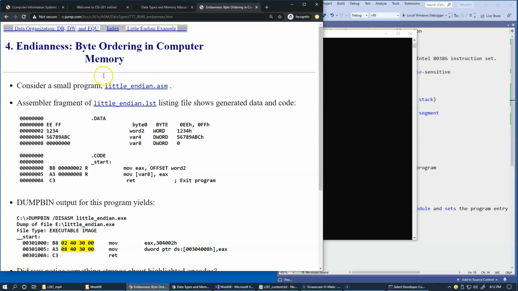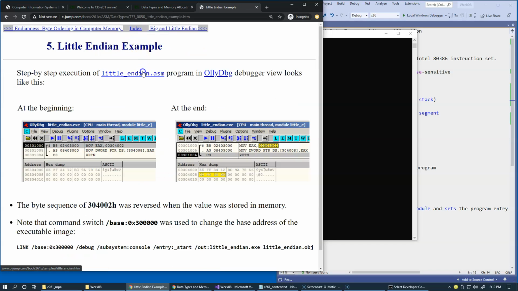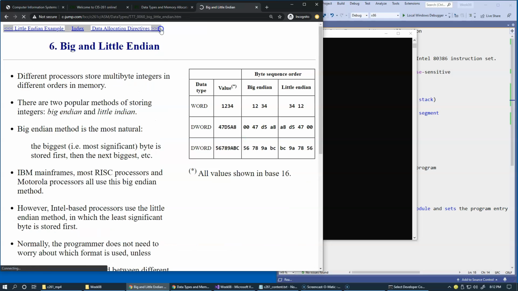That's the idea of byte ordering, and there are two versions of byte ordering. I think we have a slide that shows a comparison right here. For instance, a word is a 16-bit value, a double word here is a 32-bit value, and this is another example.